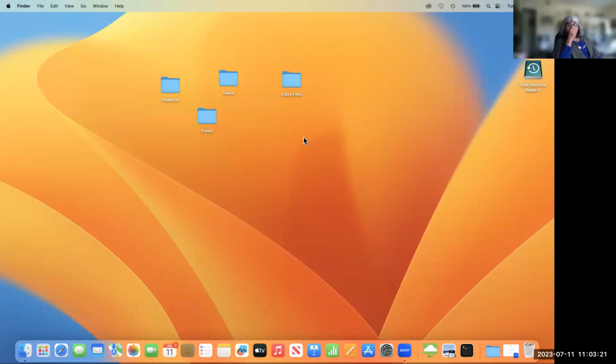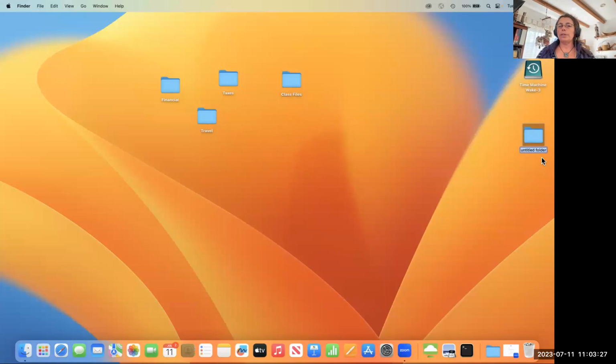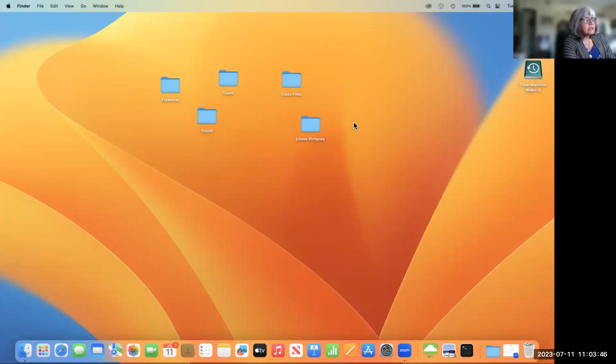Another way to create them is Shift Command N, that's the shortcut, and boom, another one appeared over there. So now I'm going to call this one loose pictures, for example. So I'm just suggesting a few that I'll put in. If you do genealogy, put genealogy. If you're into cooking, put cooking stuff in there. Let's create some general big folders.